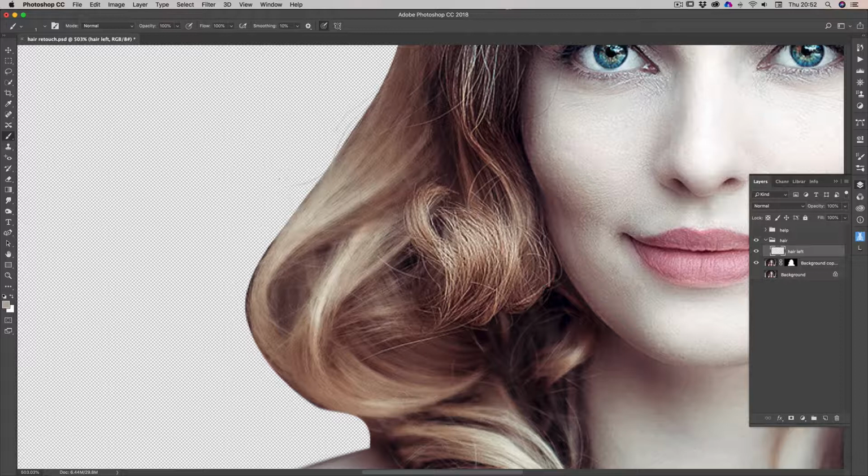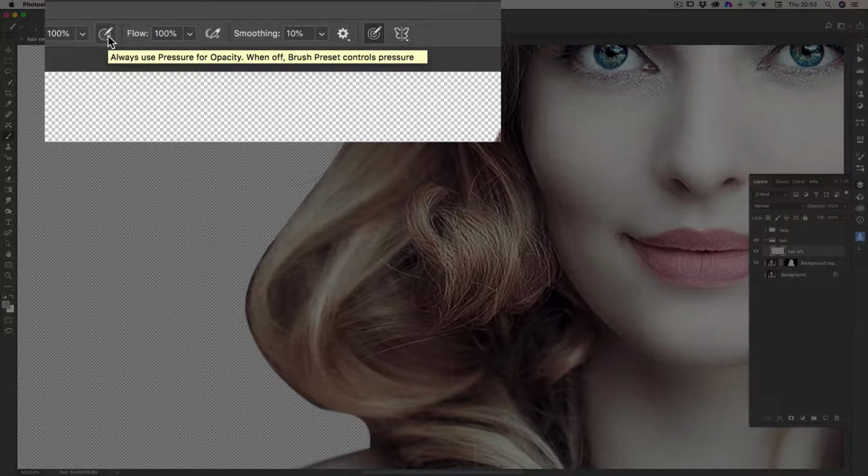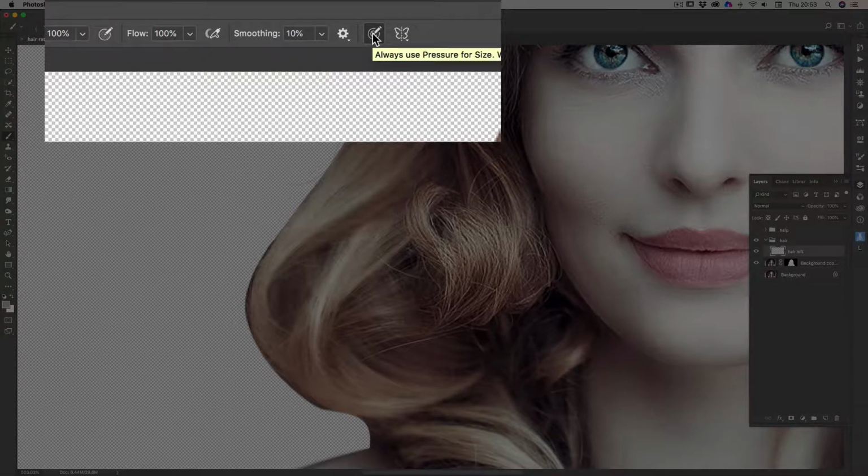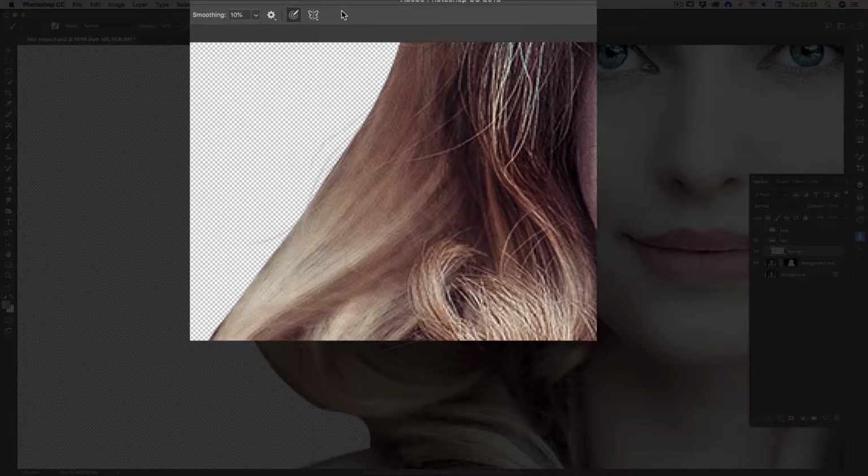And also what I'm going to do when I'm using the tablet is I'm going to use these buttons so that adjusts the pressure for opacity. I'm going to leave that off for the moment, but what I want to do is to use pressure for size. So the harder I press with the brush, the larger the hair will be. So if I push a bit harder, you can see that you get that effect. So I'm just going to undo that. That was just to show you the effect.